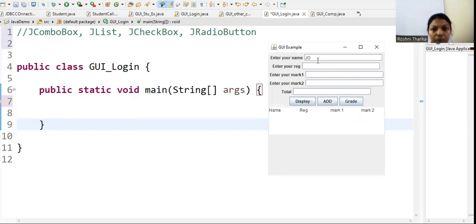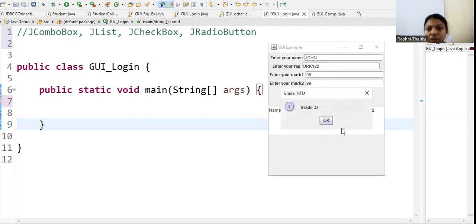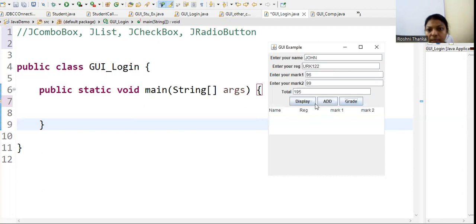For example, when I enter the name, the register number, and also the marks, then when I click the add button, it shows the addition of these 2 marks. When I click the grade, it shows the grade of the student. And when I click display, the entries are displayed in the text area. So this is what we did in the previous video.